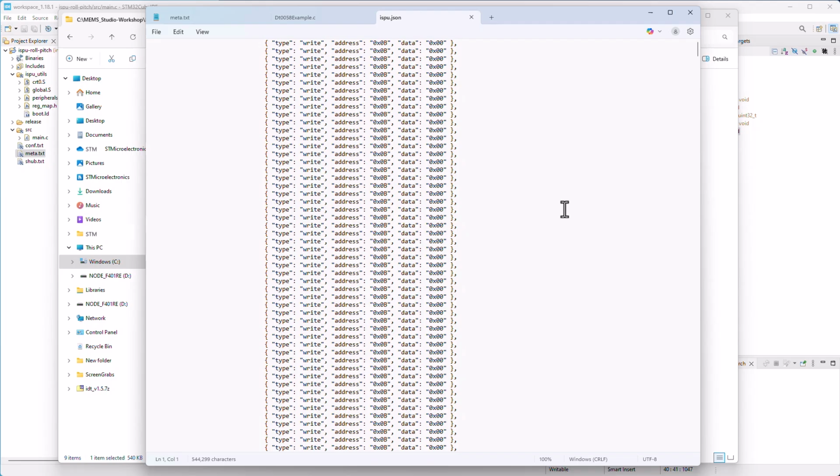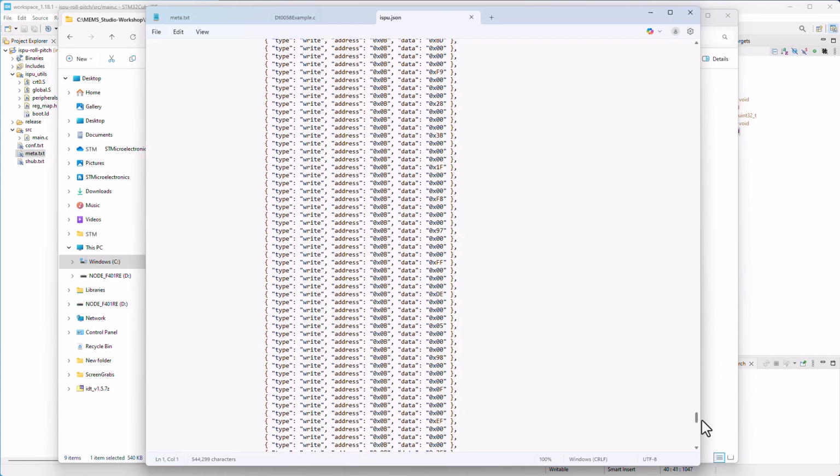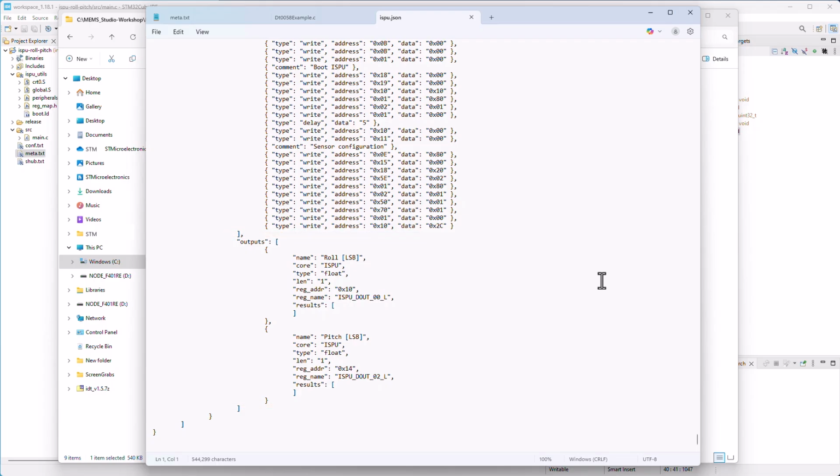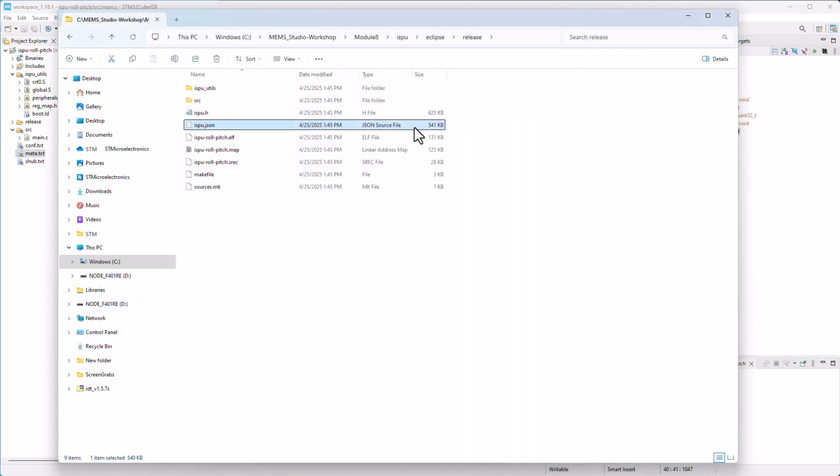Finally, at the bottom of the file, you'll see a section called Outputs. This section is generated using the meta.txt file we configured and is used by ST's tools, such as Algobuilder, for example, to configure the output pins of the ISPU block. Please close this file once you've had a chance to look it over. We have completed the implementation of our ISPU-based algorithm to calculate roll and pitch angles.